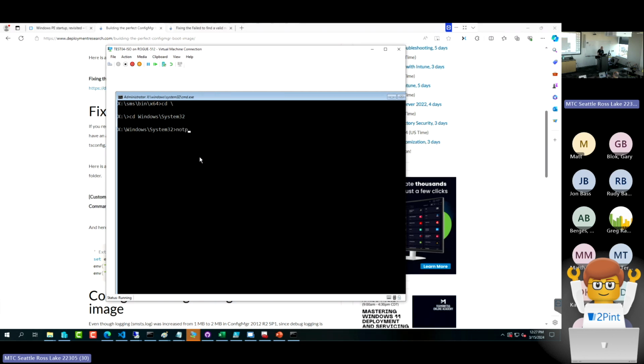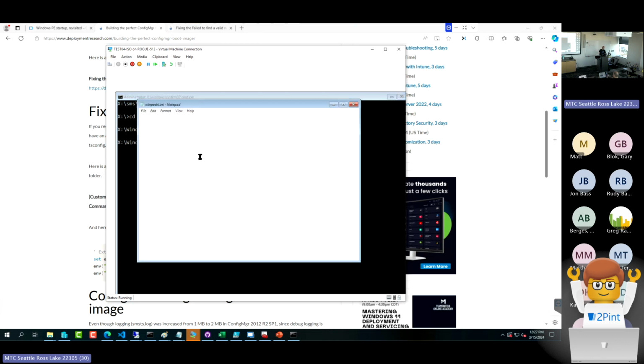A ConfigMgr boot image has a file in the Windows System32 folder. It's called WinPE shell.ini. That's one of the options you have to launch something different when the boot image starts. This is even before the Unattend file is processed. The ConfigMgr team is using that to launch their own boot shell. They didn't like what WinPE came with, so they added their own one. They have their own network logic in it.